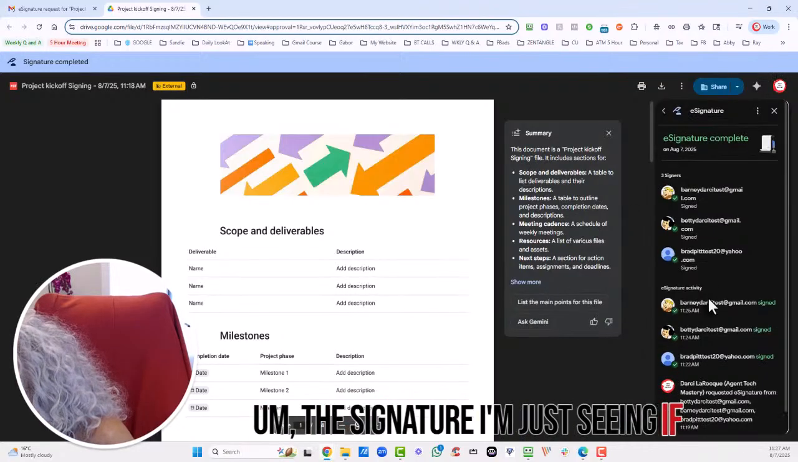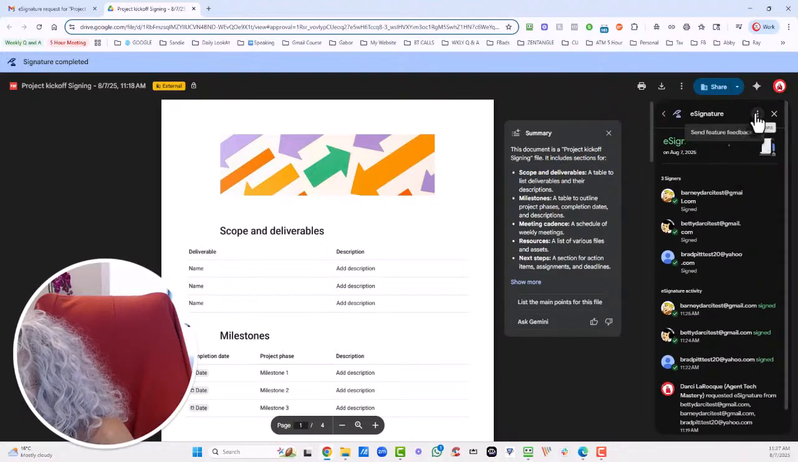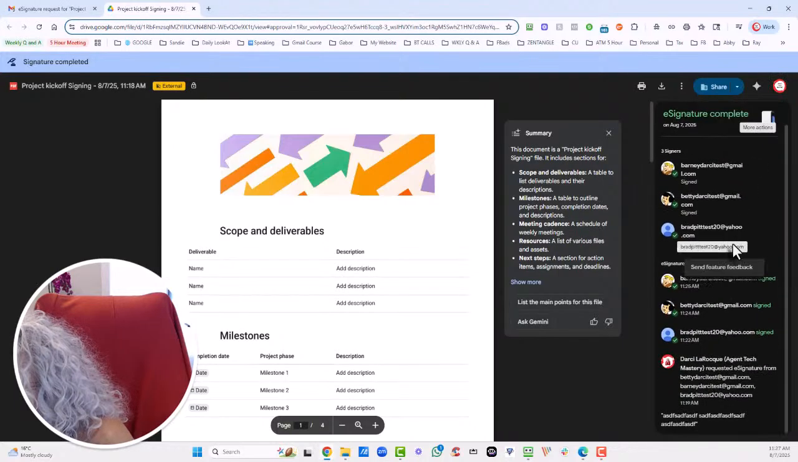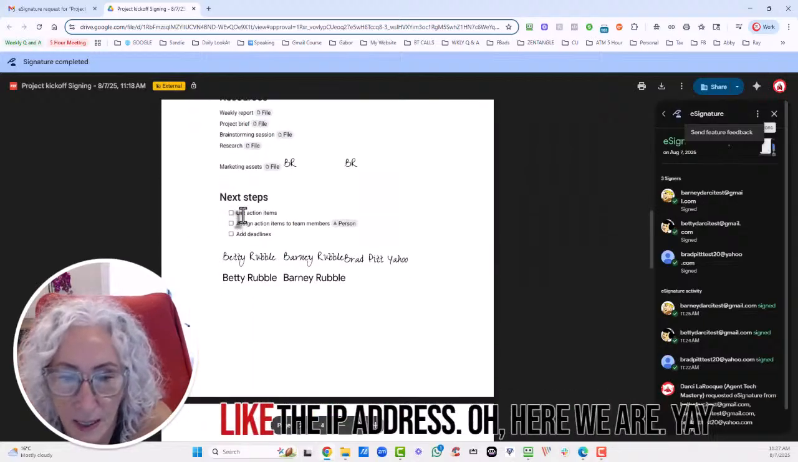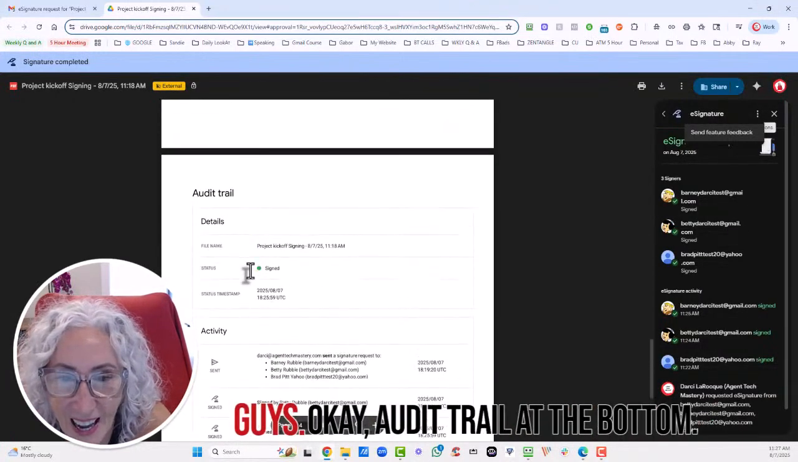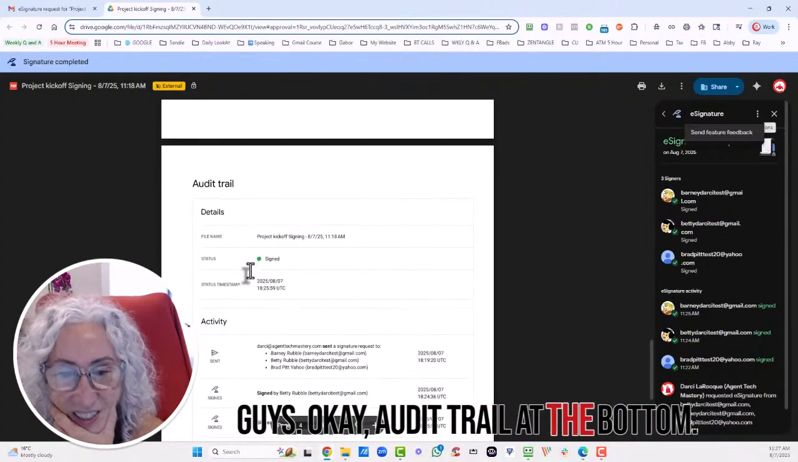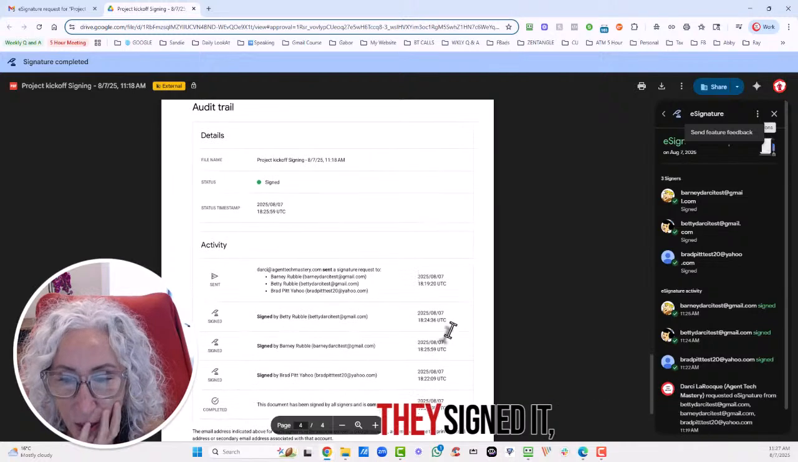E-signature. I'm just seeing if there's a way. Huh. I don't see that there's a way to find out the IP address. How do you, oh, here we are. Yay, guys. Okay, audit trail at the bottom. The user didn't get it. We got it. So when they signed it, perfect.